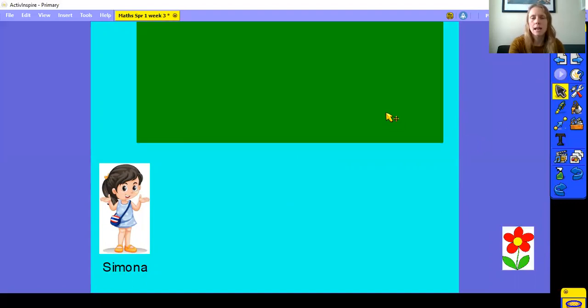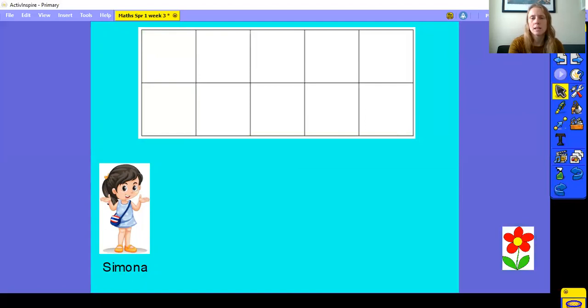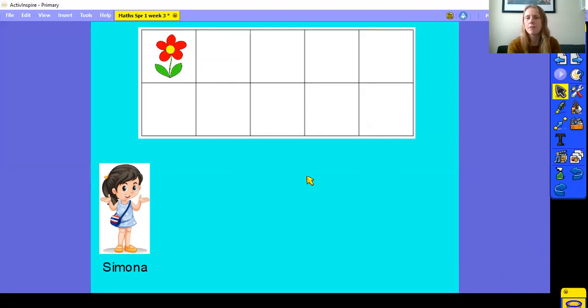Let's have a look now. Oh dear, poor Simona. The first time she looked for the flowers, she found none. She has 0 flowers. First, Simona has 0 flowers. There are no flowers on our 10 frame. But then she found one more. How many does she have now? That's right. Simona has 1 now. 1 more than 0 is 1.